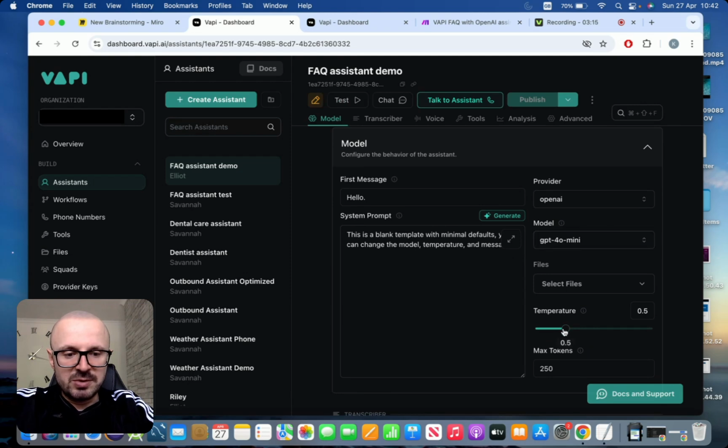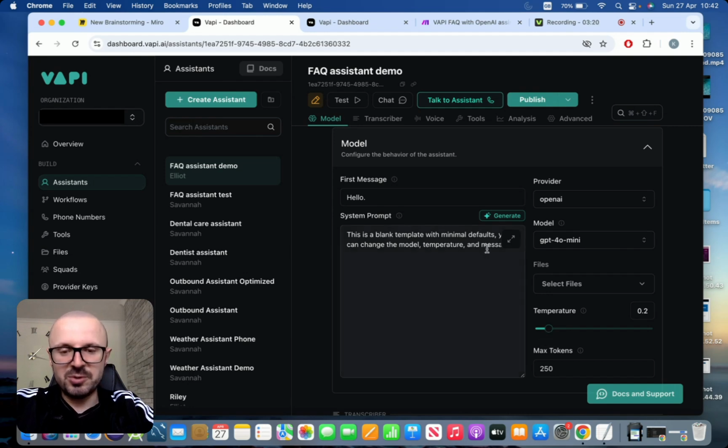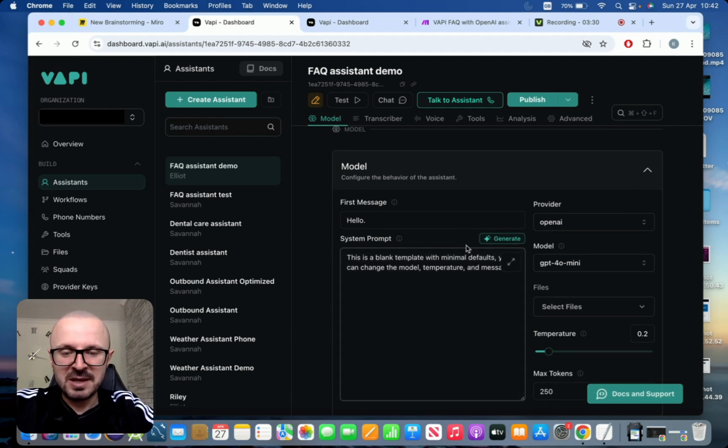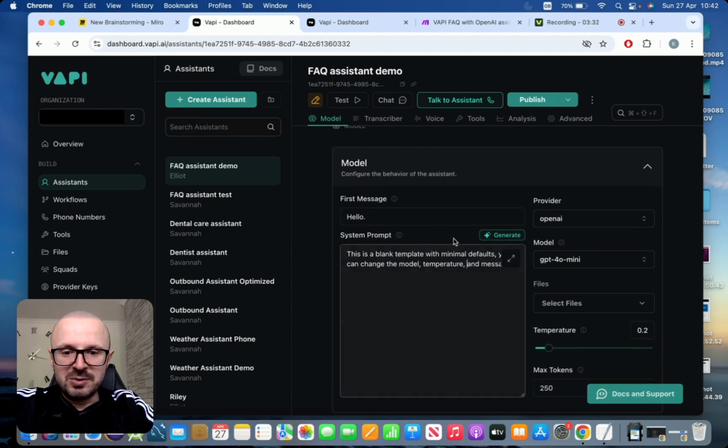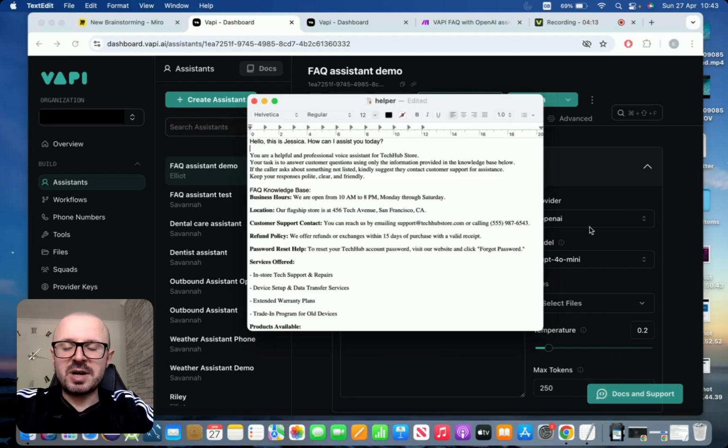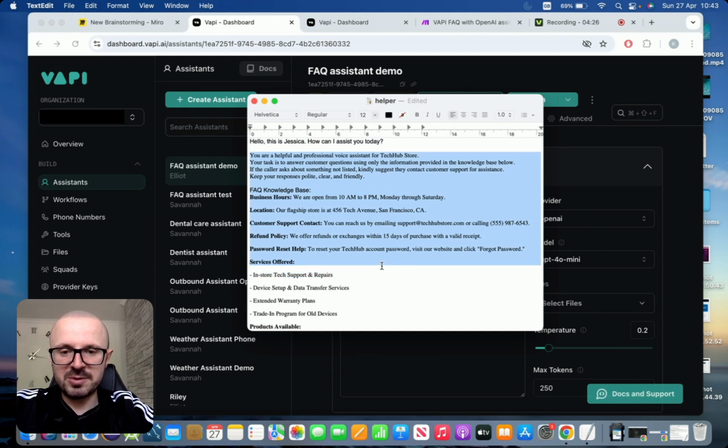And also we want to reduce the temperature to say 0.2. This is because we don't want the GPT model to provide very long-winded answers. We want it to be precise and clear. And then we can provide the first message and system prompt. I have prepared some information with regards to the first message and the system prompt. So this will be our first message, and then everything else will be our system prompt.